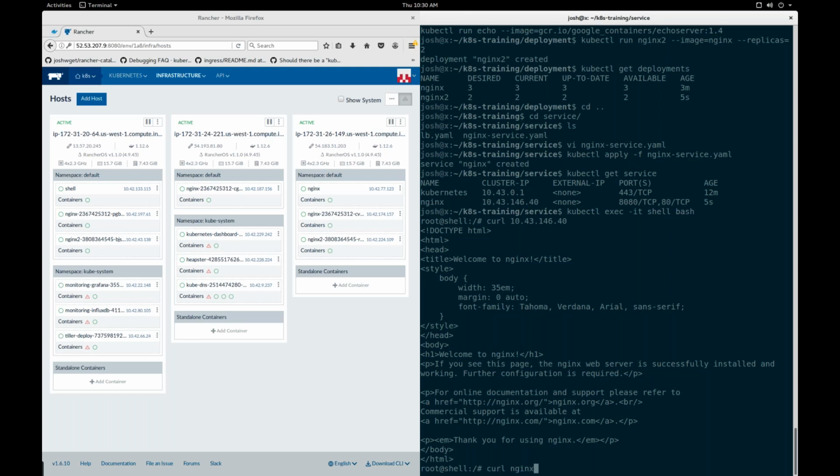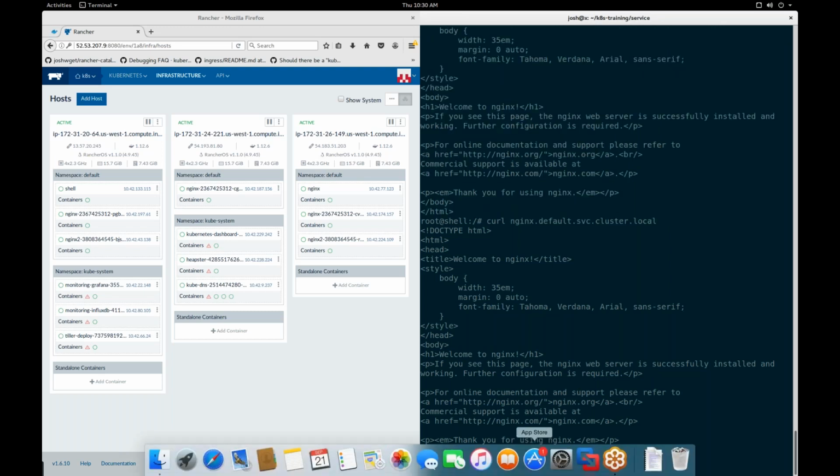So now I'm going to do curl Nginx, which came from the name of the service, and then .default, which came from the namespace that we're in. We didn't really discuss namespaces in this tutorial, but they're just a way of grouping various resources within Kubernetes. In this case, it affects the name of the DNS entry. And the rest of it is .service.cluster.local. And we can see we get the same thing here.